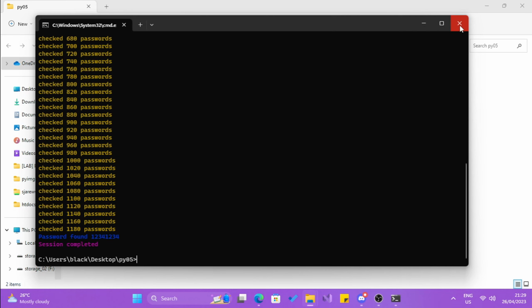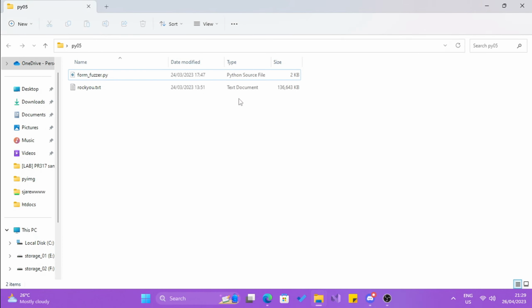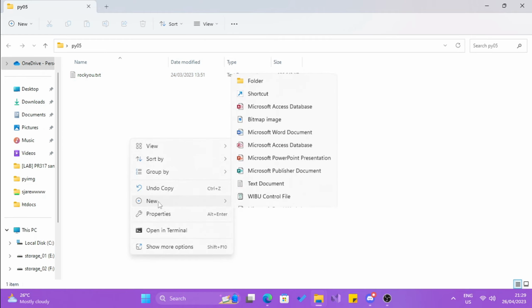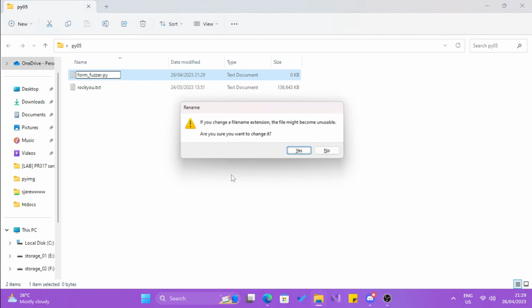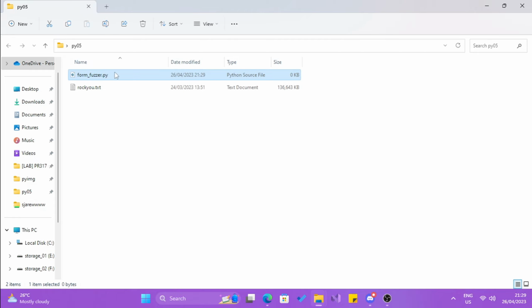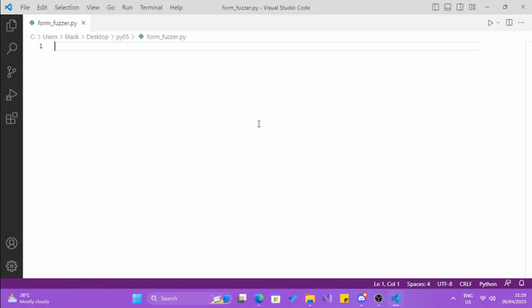Now let's see how we can make this script from scratch. I'll delete this. I'll keep this word list so I don't have to download it again. You can search for rockyou.txt and download it. I will create a new Python file here and name it form user.py, and then I'll open it with my IDE, Visual Studio Code.